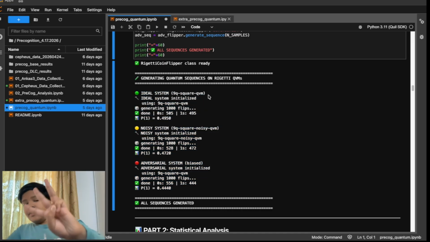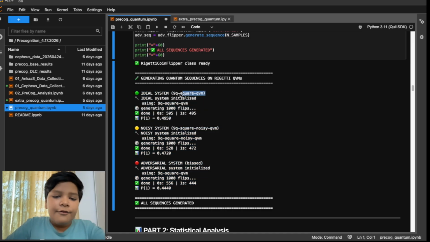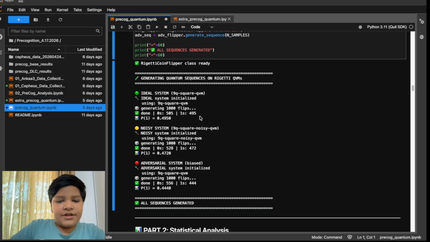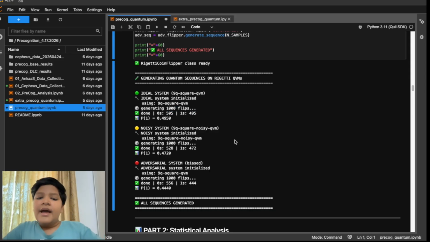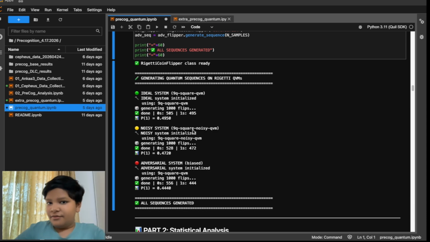So I'm going to generate three sequences. One from the 9q square QVM, which is an ideal system. So it's an ideal QVM, quantum virtual machine. So you can see how many ones it has. It generated 1000 flips. And then I have a noisy system, which is the 9q square noisy QVM. So it's a noisy virtual quantum machine.